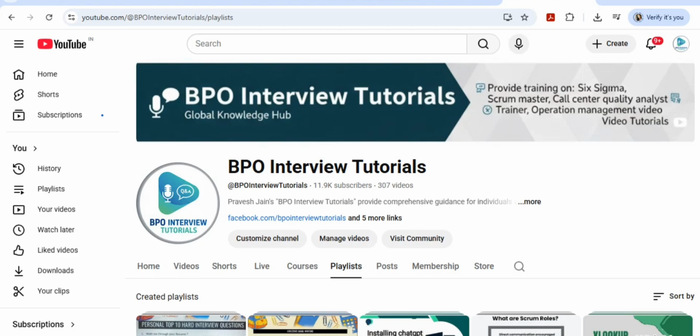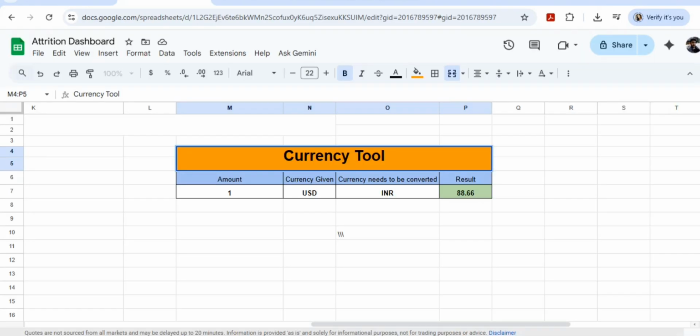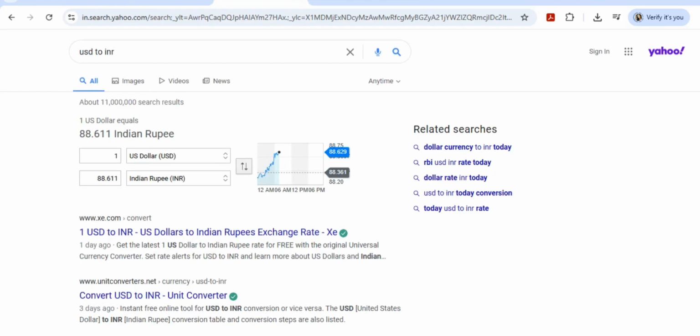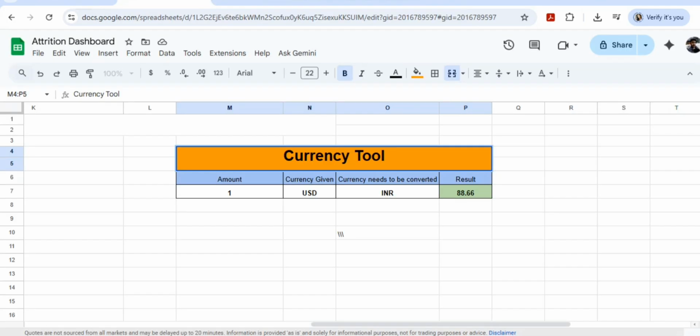So today we are learning an important concept on how to design the currency converter tool. In Google, you have seen this currency converter tool. For example, if I add 1 here, $1 is equal to 88.61 Indian rupees. We are creating the same tool in Excel. So how can we create this?